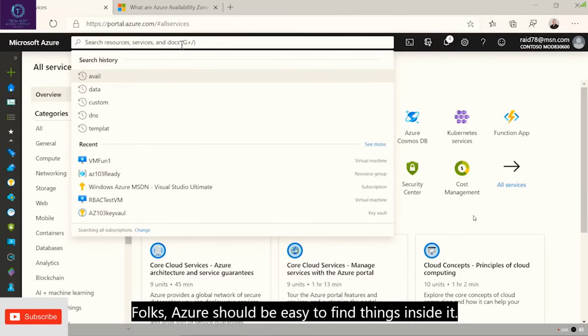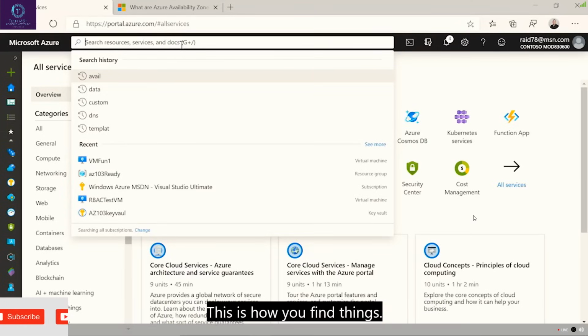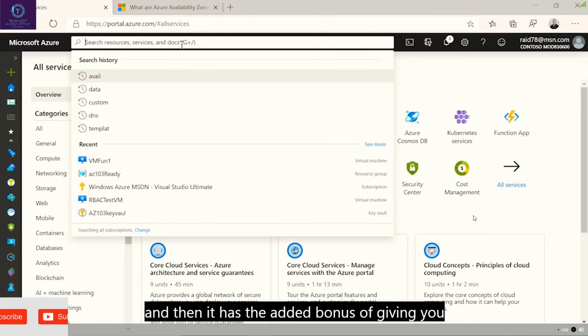Folks, Azure should be easy to find things inside of. This is how you find things. You simply run a search inside of it, and it has the added bonus of giving you a search engine that will query outside articles.